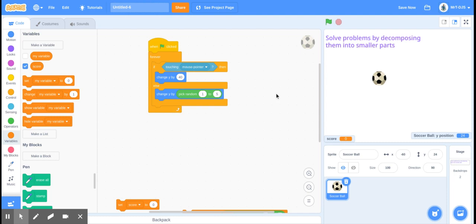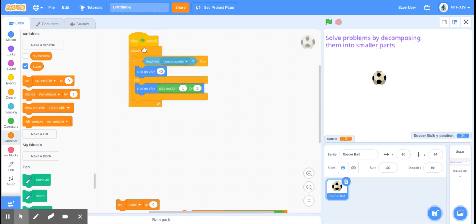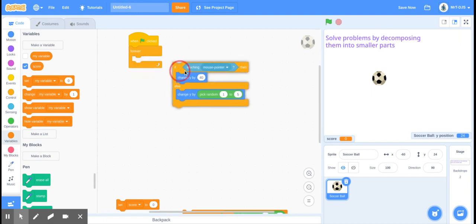Okay, so solving problems by decomposing them into smaller parts just means pull it apart and have a look and see what each bit does. So really simply, I can see that I've got a green flag and a forever loop here. Now, because it's Scratch, I can pull it apart. I'm going to take out the inside of it.